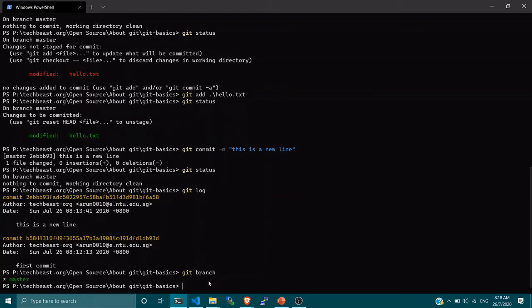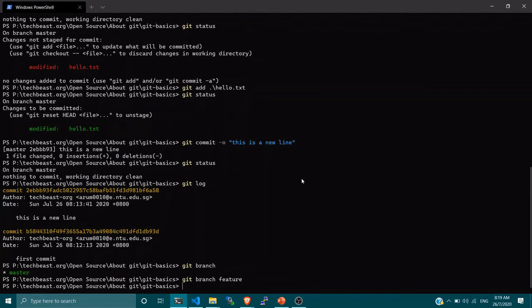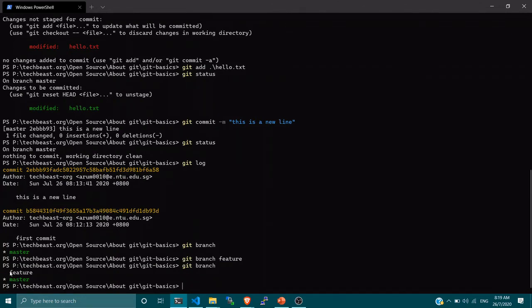So let's say now I'm creating a new branch, as I said, a feature branch. Git branch feature. Okay, so this is a branch. I'm going to add some features into this text file. Now if you go and key in git branch, it will show you two branches, feature and master. You should note this asterisk symbol, which tells you which branch you are currently in.